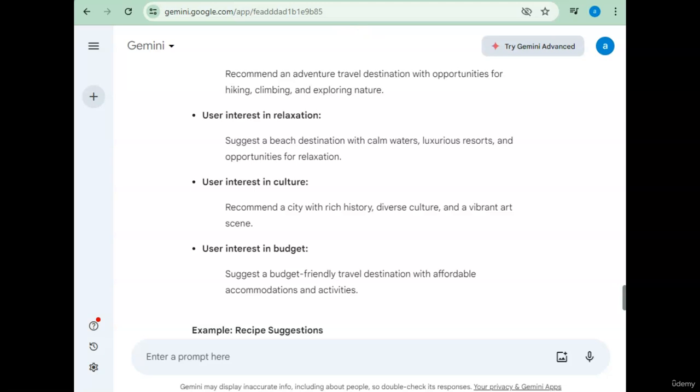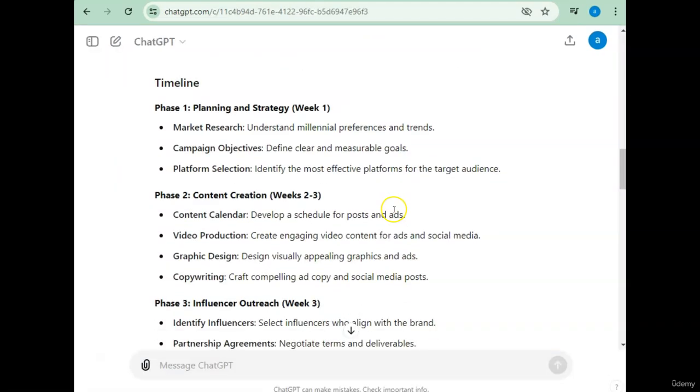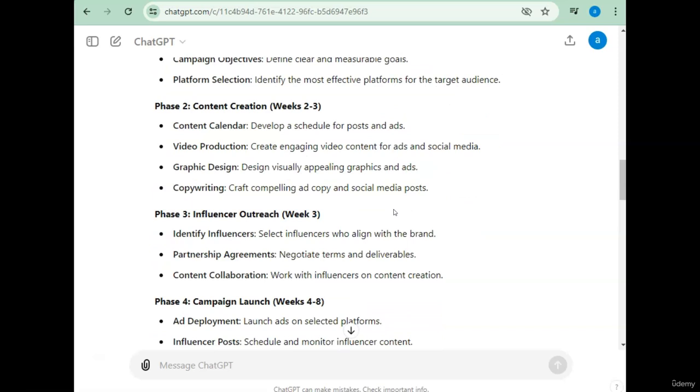If we talk about the strengths of ChatGPT, ChatGPT is highly versatile and adaptable to a wide range of topics and applications. It excels in generating creative and varied text outputs. But the limitations of ChatGPT are that it may lack contextual specificity in certain use cases. Responses might be less precise in specialized domains compared to Google Gemini.